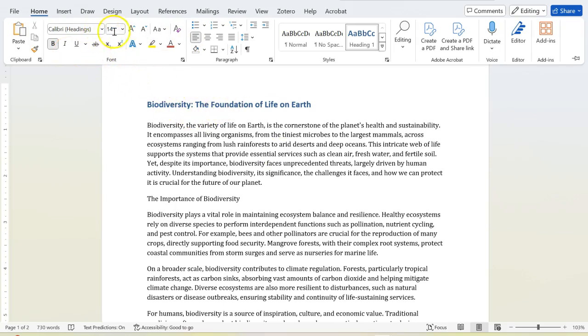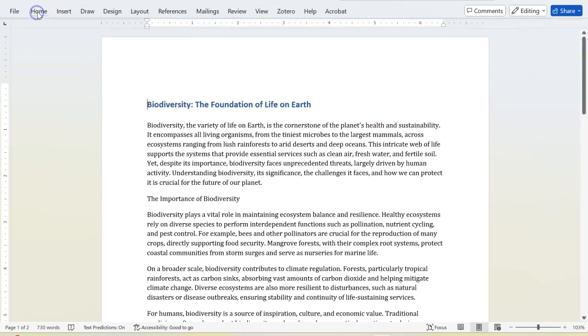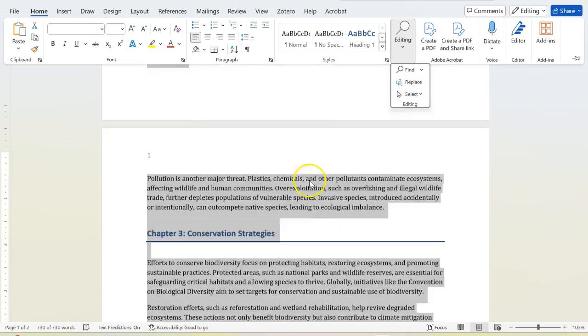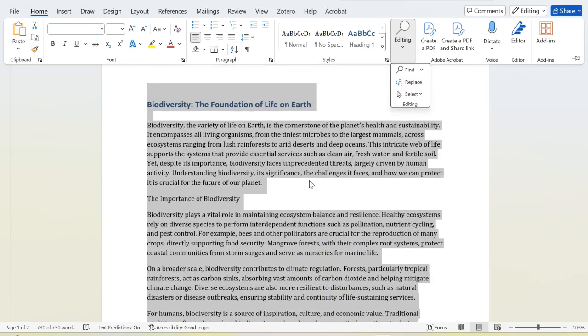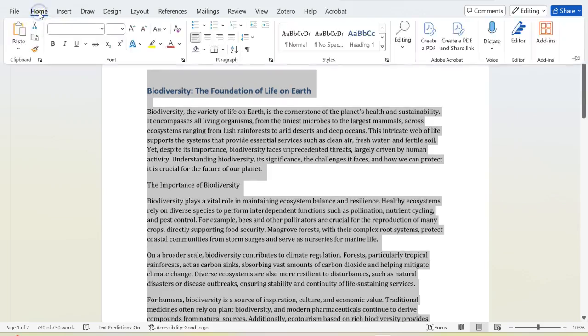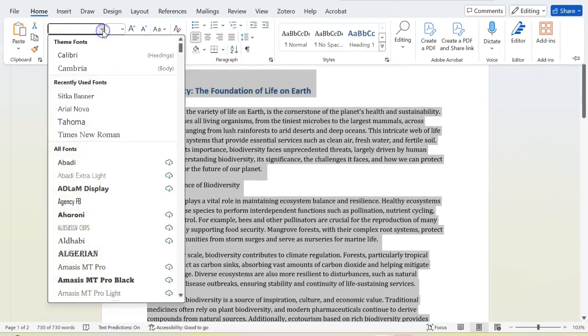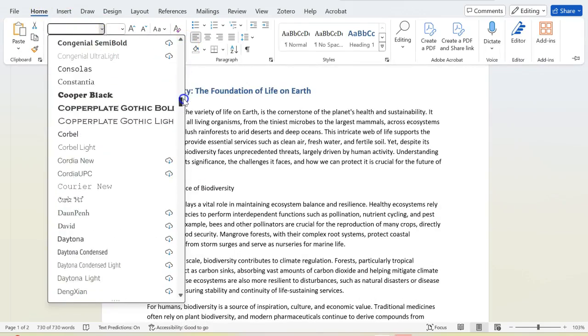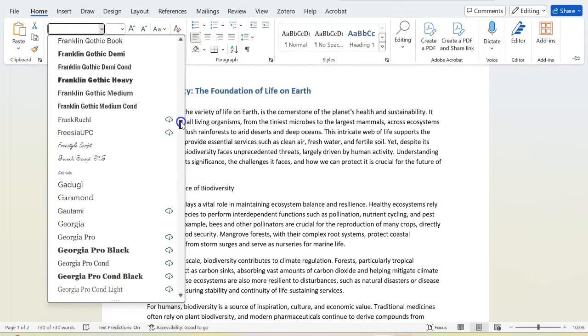So in order to do that, you need to select the whole document. So how do you select the whole document? You have to be on the Home tab in the ribbon and then go to the option called Editing, and in Editing select All. So all the document has been selected, and now, going to the Home tab, you can change theme fonts to any theme that you like or any theme that you require.